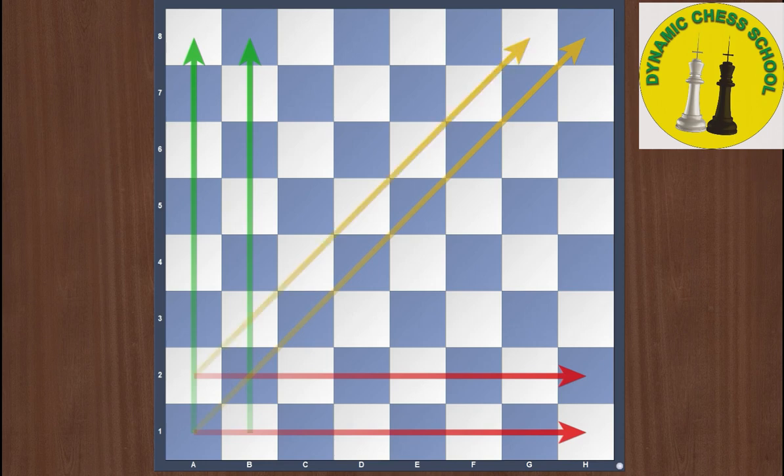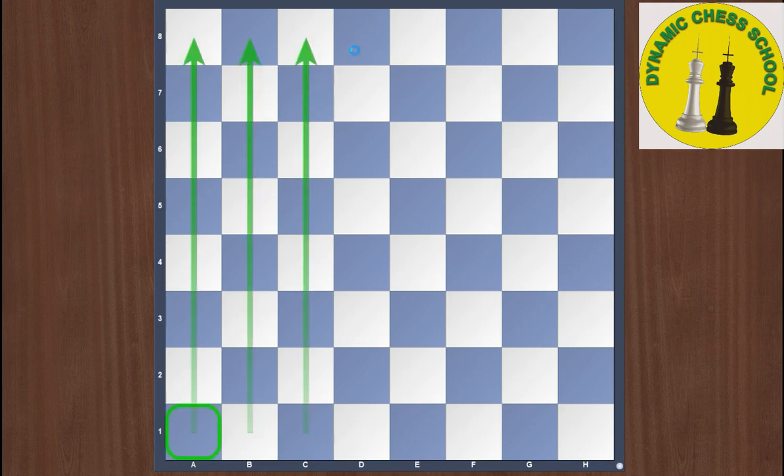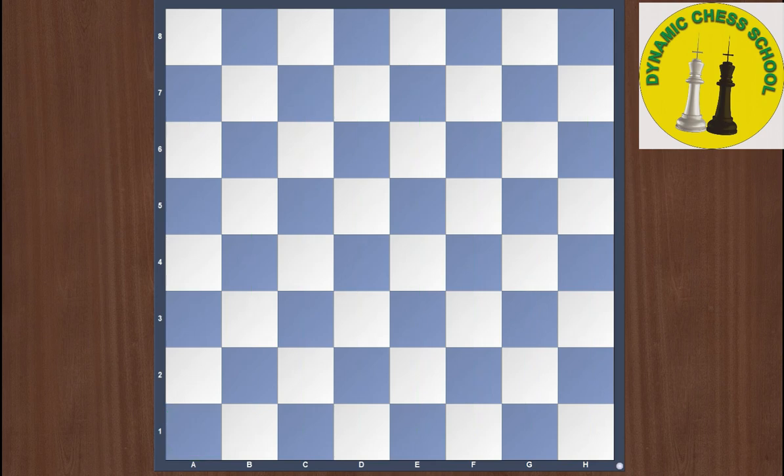Each column on the chessboard is called a file. For example, as you can see, this is A file, this is B file, this is C file, D, E, F, G, and H. So we have 8 files on the chessboard. Every file on the chessboard is given a letter starting with the letter A on the left side of the board and going all the way to the letter H on the right side of the board.